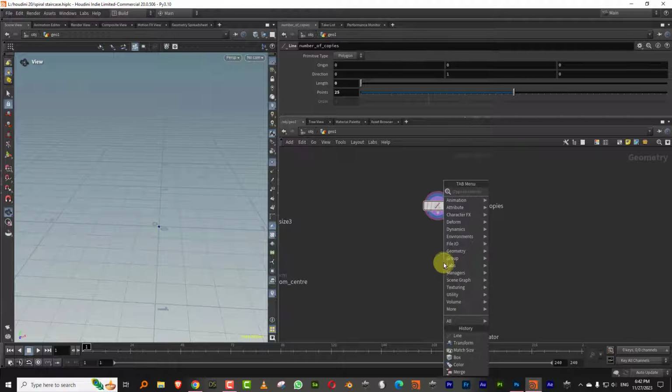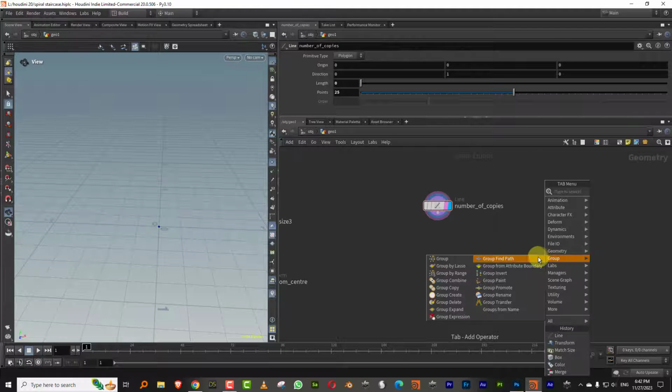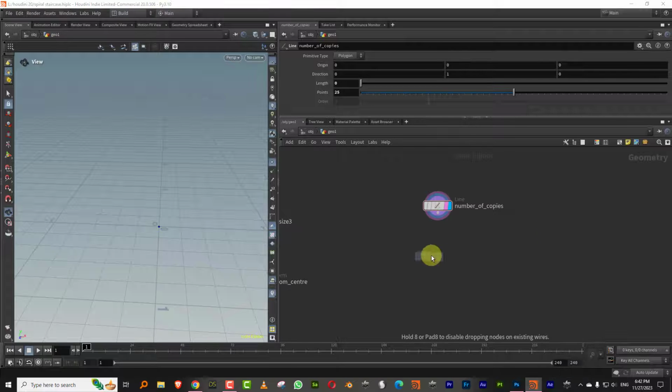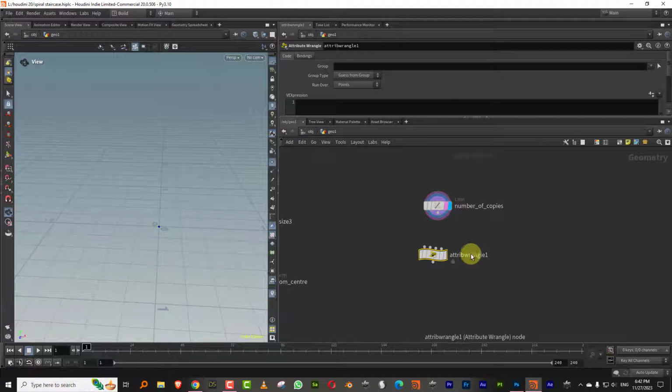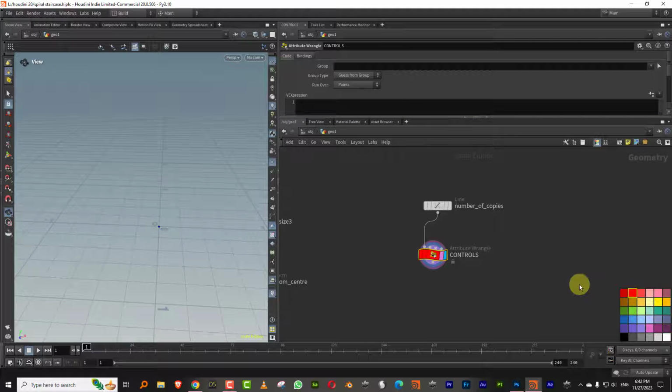The next thing I want to do is take a wrangle node, which will allow me to type in some VEX code. We don't need too much. I just need to control the rotation, and I need to control the height or the movement. So let's plug this in and we'll call it controls, and give this some color as well. Let's make this red.